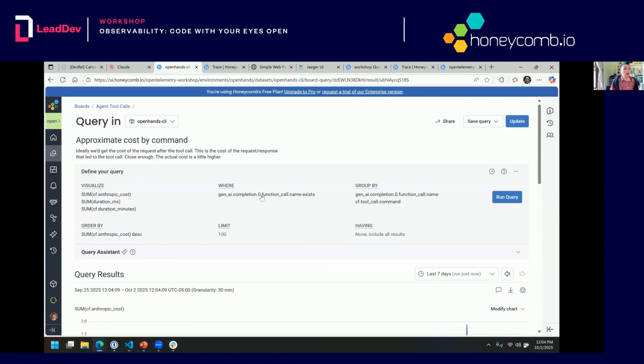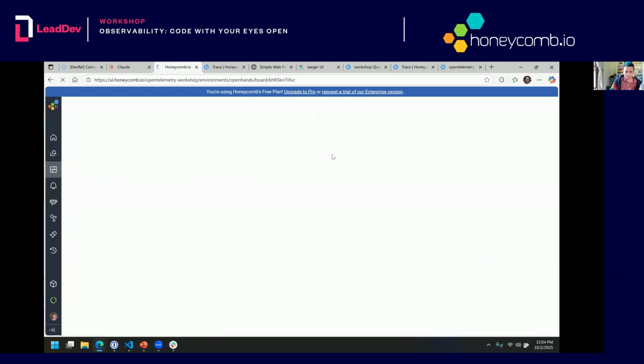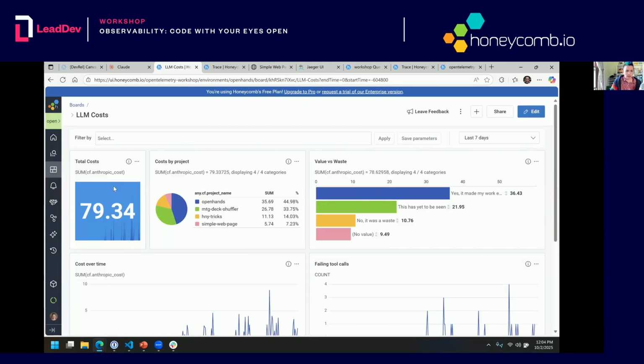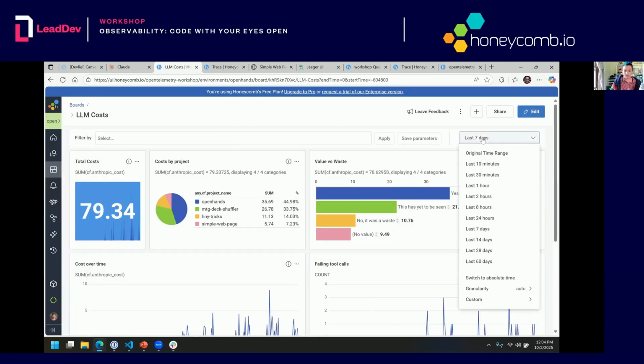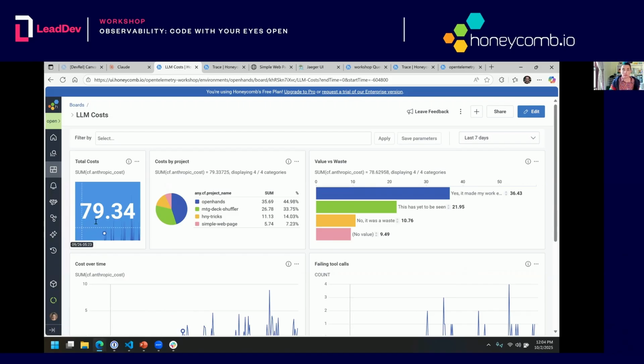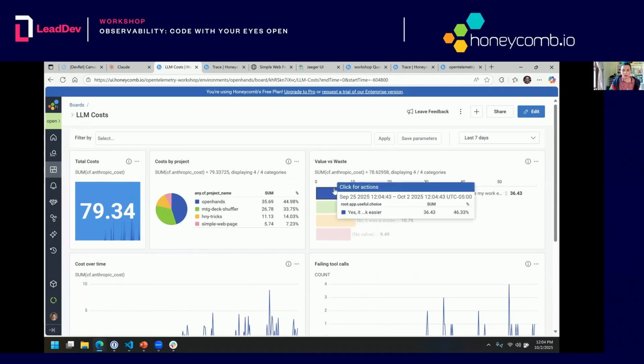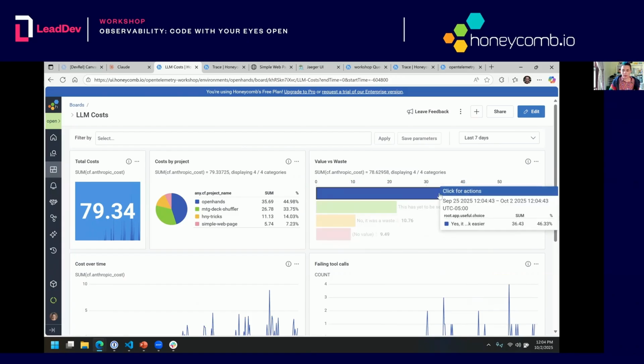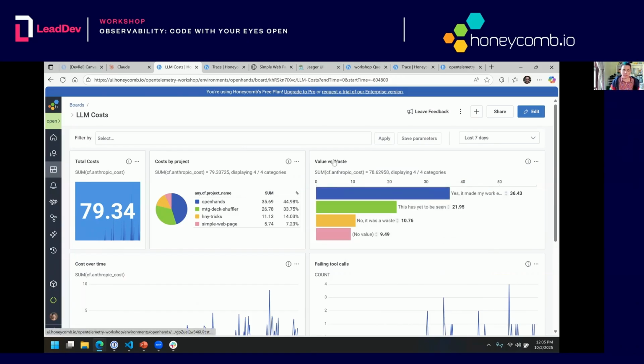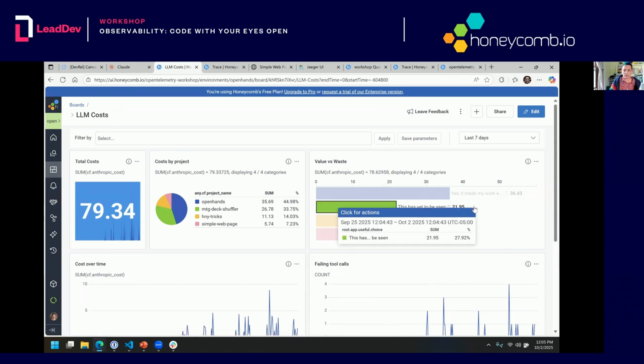Speaking of satisfaction, more than how often the web search tool call is used, what we really care about is, let's look at a different board, whether people like it. So here I'm looking at the LLM costs. I have managed to spend almost $80 in Honeycomb's Anthropic tokens over the last week on Open Hands in particular. But some of that was useful. Yes, it made my work easier. It was $36. And some of it was not.